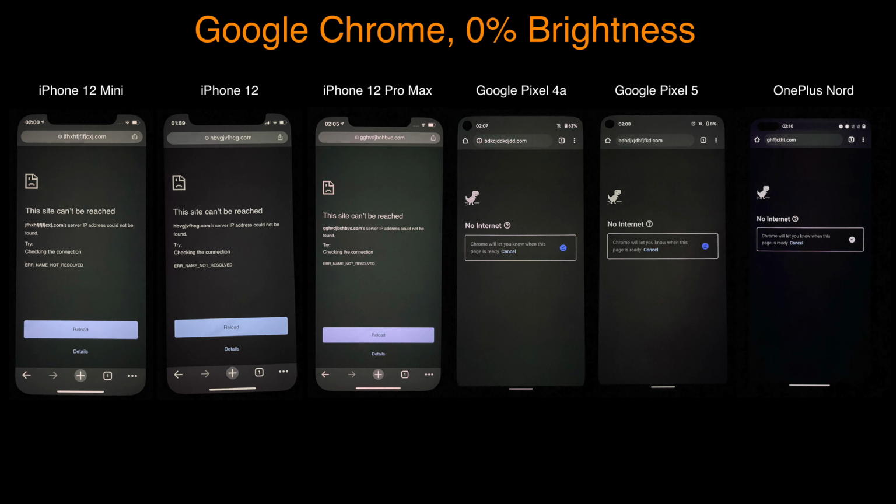There's no black bar along the top of the hole punch at the top of the display on the Pixel 4a or the Pixel 5, but there clearly is on the OnePlus Nord. The Nord looks the worst here in my opinion.